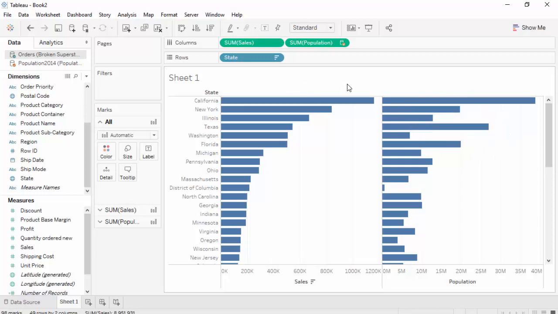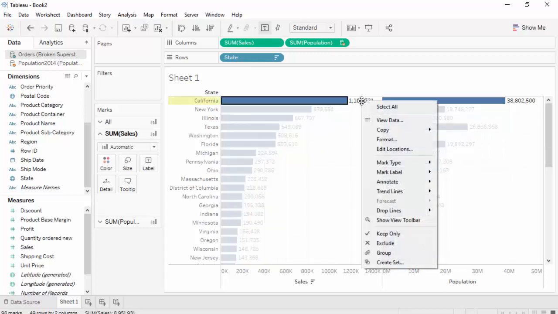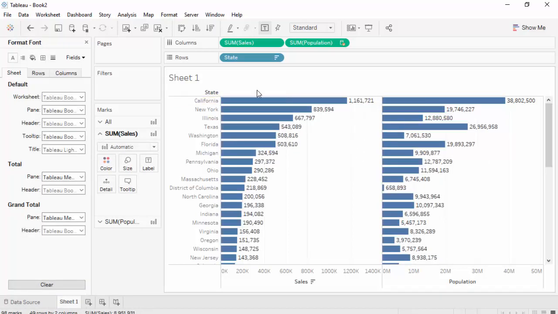Now I want to show marks. So there it is. If you click that, it'll show all the marks. If you want to control the format of these, then right click, do format. Make sure that everything is selected here. So now this is your sales.